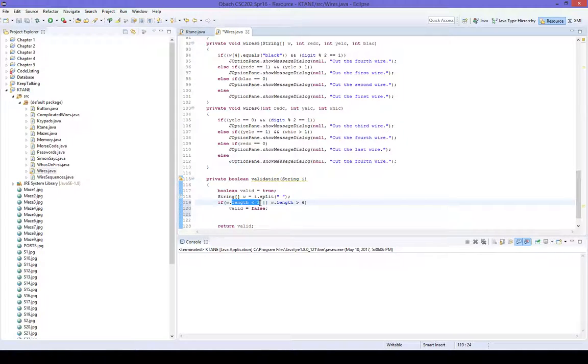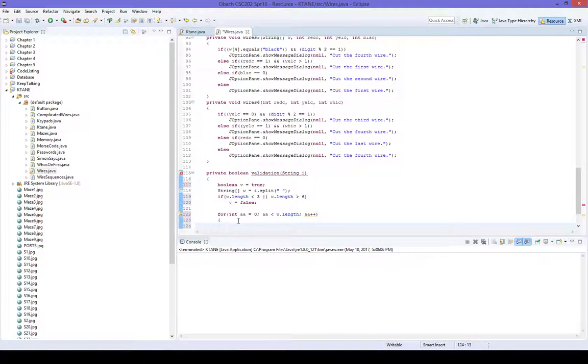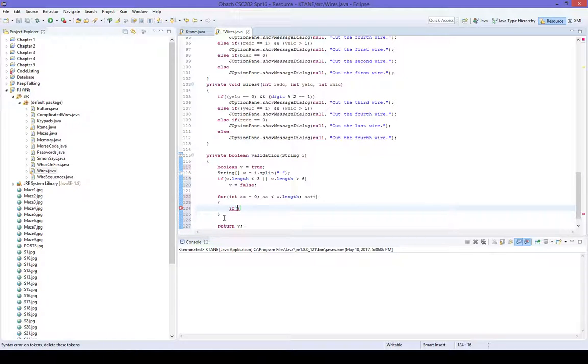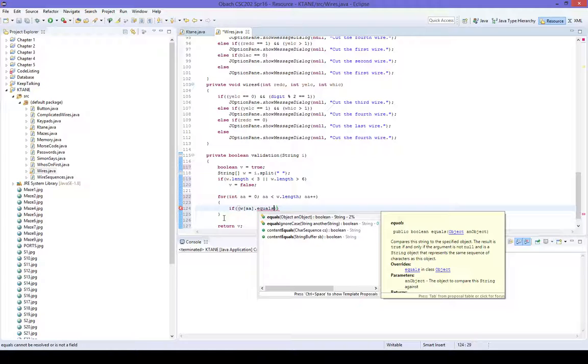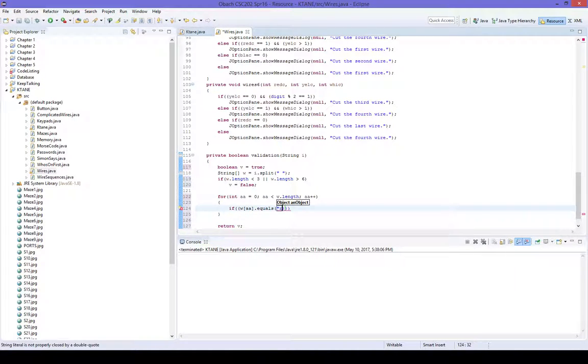So in other words, if there are fewer than 3 wires or more than 6 wires, we're going to make this validation false. Actually, I could probably say V equals false, return V. And then we're going to do a for loop. For int AA equals 0, AA is less than W dot length, AA plus plus. And we're going to do this. If W of AA dot equals red.